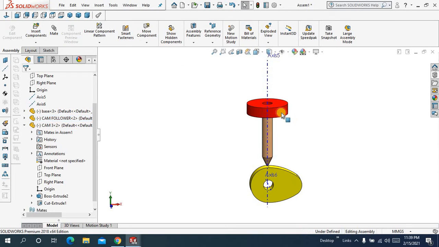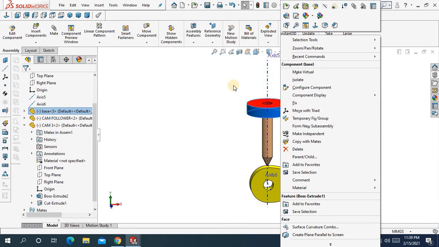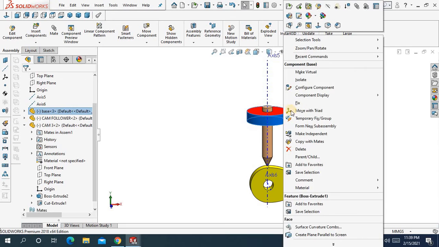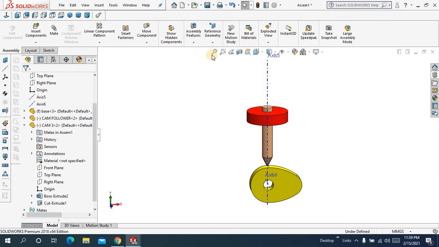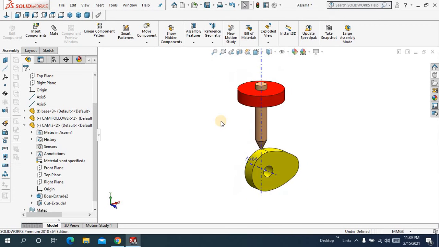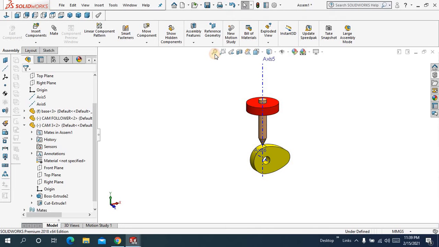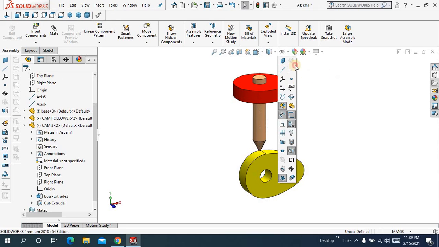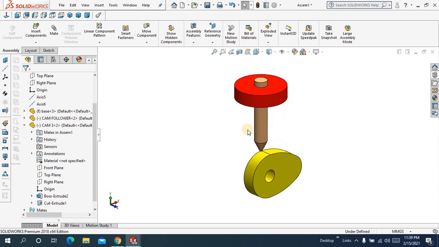Now let me adjust this. Click on this and let me drag it down like this. Now again make it mate. Okay. Let me hide all the axes.